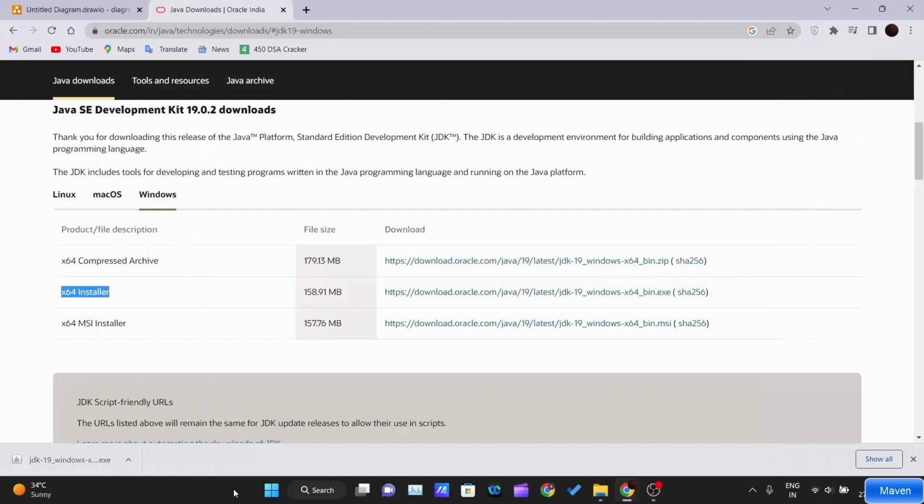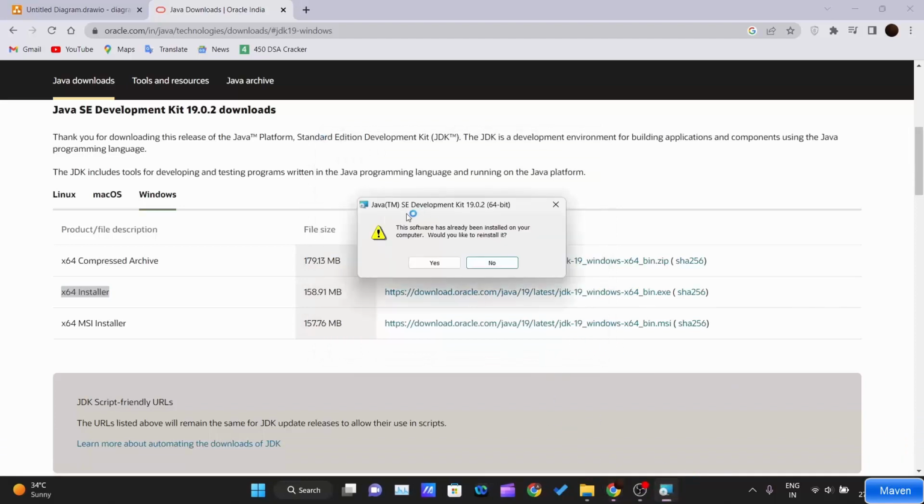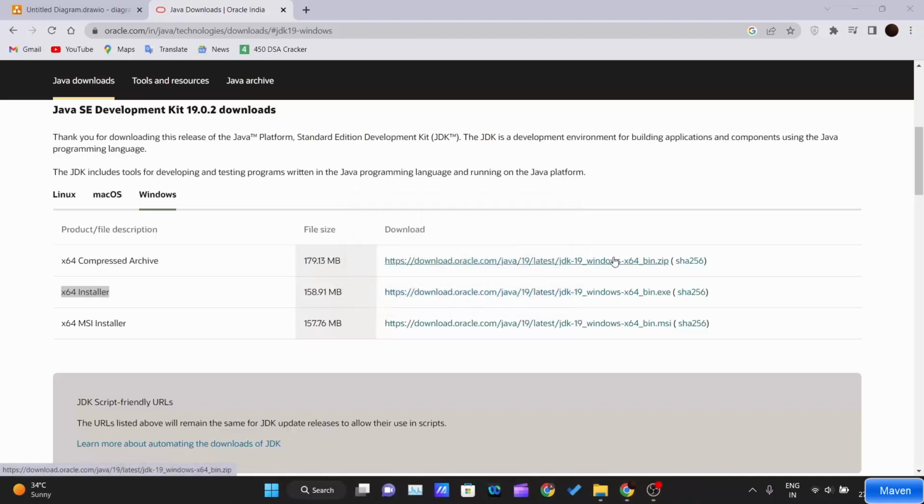After doing all these things, you can see the exe file is also downloaded. Just open it, I will show you. I will not install it, as it is already installed in my PC. Here you can see it is giving me a message that it is already installed on the PC. Do you want to reinstall it? I will say no. You just go ahead and say yes, or next. The Java will be installed on your PC. That's it. So this is about Java.